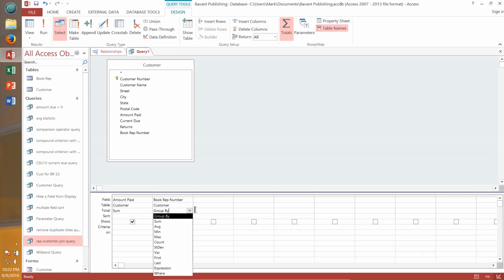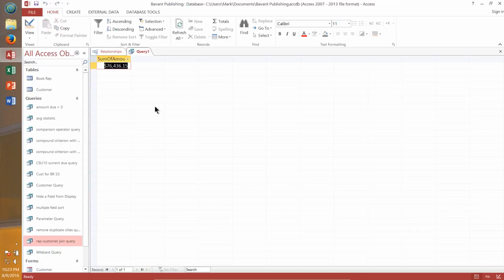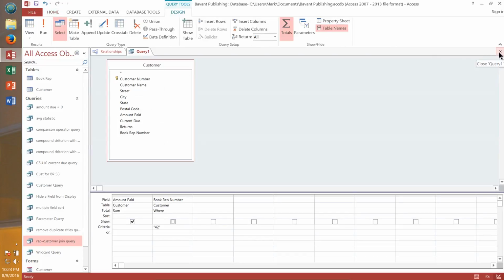I will change this one to where, and our criterion will be 42. So this is a little bit different query. We're going to get a sum total where the book rep number equals 42. So that would be all of the customers who use book rep number 42. So let's go ahead and run this query. And we have a sum total of 76,436. Alright, I'm going to go ahead and close this query.